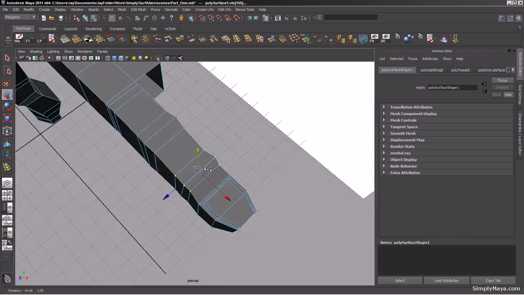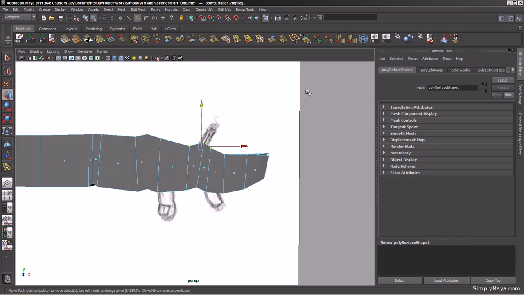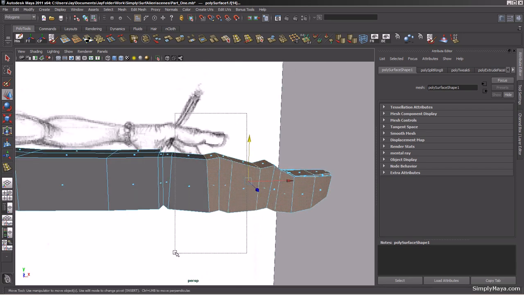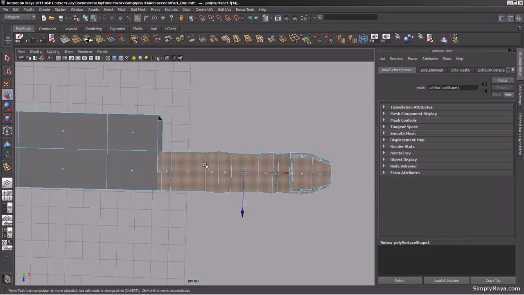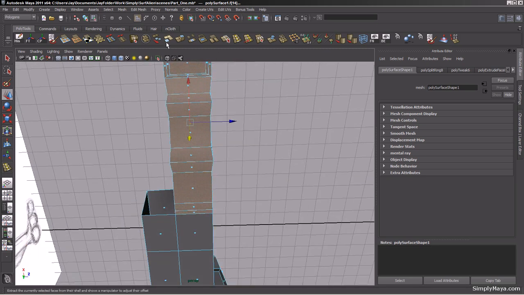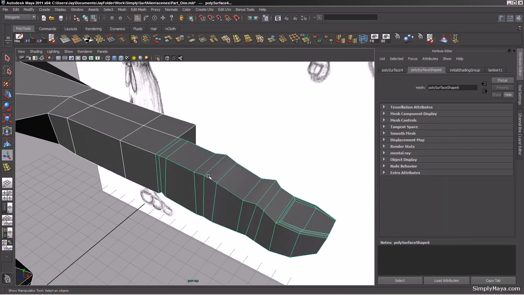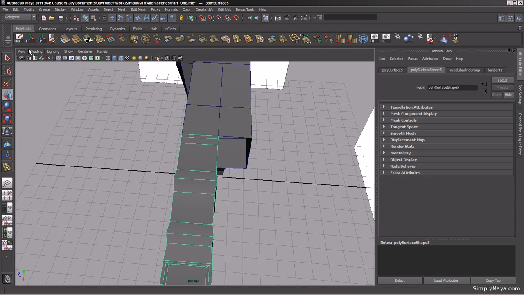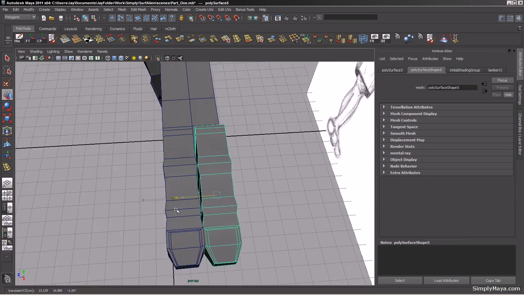Okay, so now what we need to do is we're going to extract this one now, and we're going to duplicate this for the other finger. Okay, so I'm just going to detach that, so that's done, and delete the history. Now just going to move that across like so.